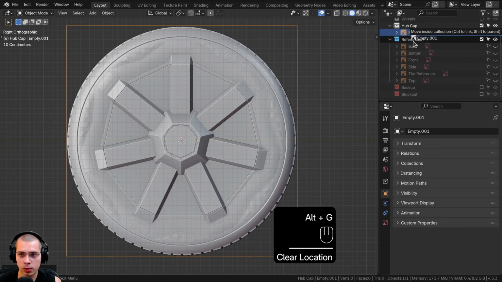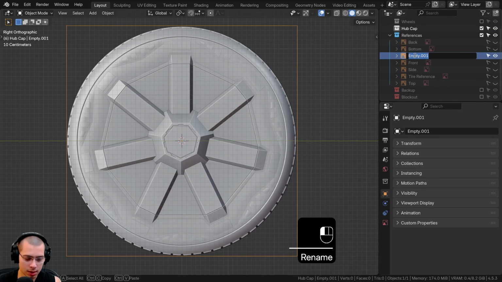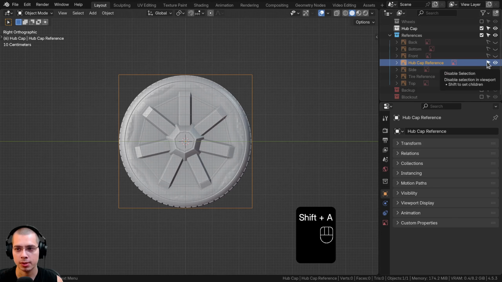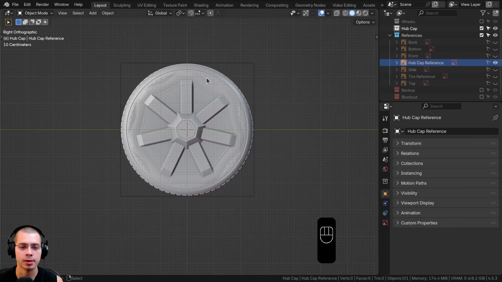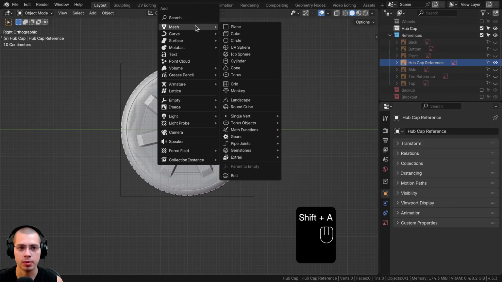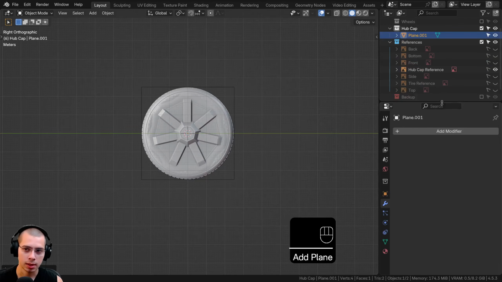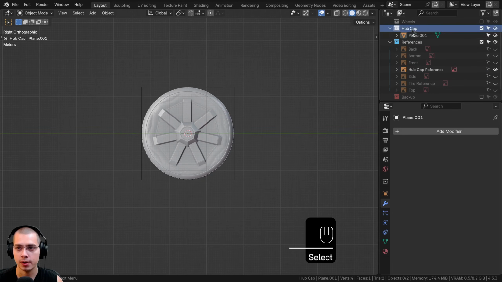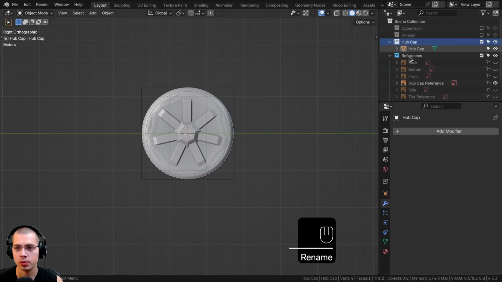And let's also just drag it here into the reference collection, and I can just rename this to hubcap reference. So let's just make it so it's deselectable, so we can't select the reference, and then we'll go to the add menu and we're going to add a plane, and we want to make sure the plane is in here in the hubcap, and we can just rename it to hubcap.